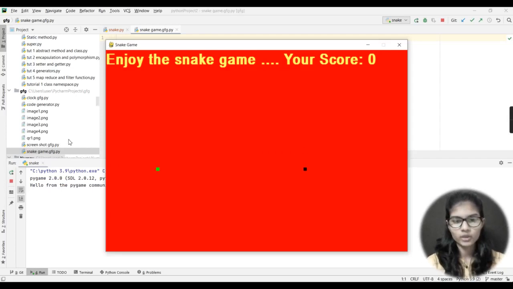So I just move forward, and this green one is my snake and this black one is my food. I'm not too good at playing this game. See, as soon as I ate the food, my snake is now growing larger. Are you able to see? And above, you can see that my score is also increasing as I am eating the food one by one.